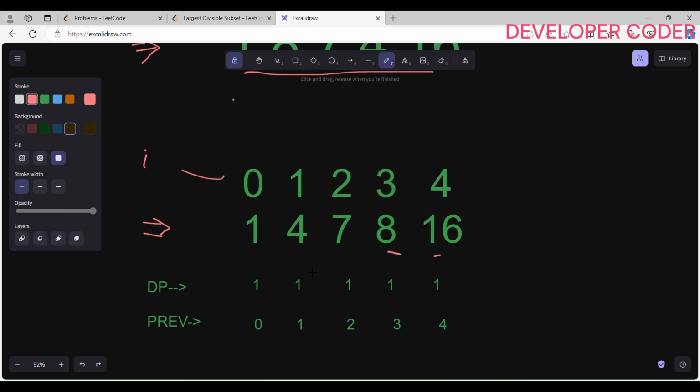After that, in order to solve this problem we are going to create one dp array, and in this dp array I am going to fill all the elements initially with 1. So here I am going to create one dp of the same size as this array and fill all the elements with 1.